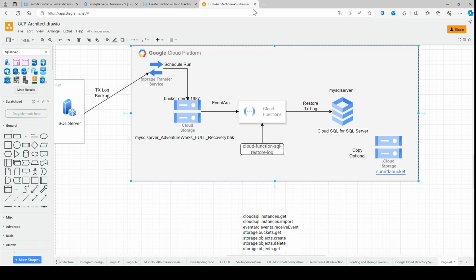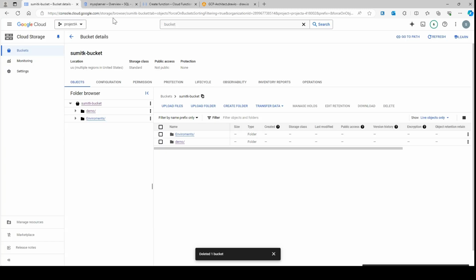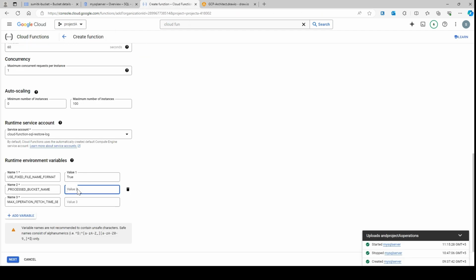So the process bucket name is the bucket where, after the cloud function has completed the process, the required files or the database are also optionally stored. So you go back and copy this particular bucket name and put it here. Okay, and then you have a max function timeout. I'm going to make it 30.